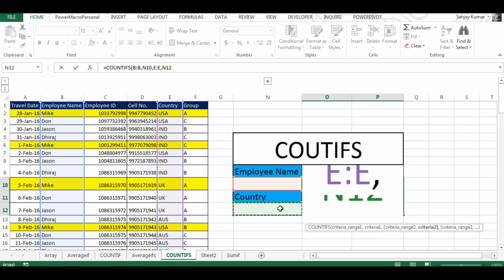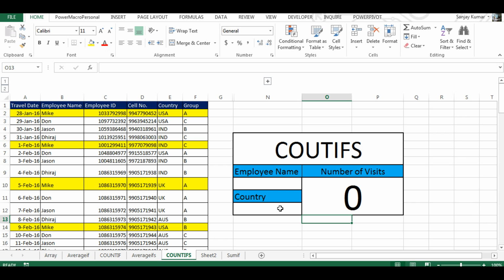For this demo I'm just going to give only two criteria, and I have already given that, so I'm going to hit enter. You would see 0 because we don't have any employee name mentioned here, nor any country. So I'm going to type Mike as my employee name, and the country. First I'm going to find how many times Mike visited India. I'm going to hit enter. 6 times. So this is how the COUNTIFs function works. You can make it dynamic like this.